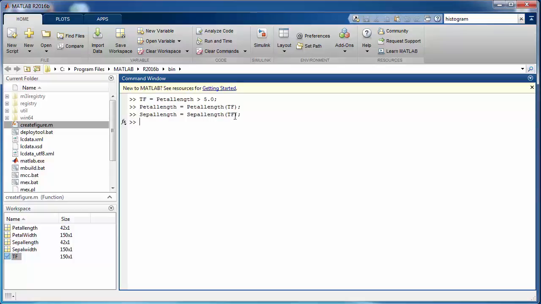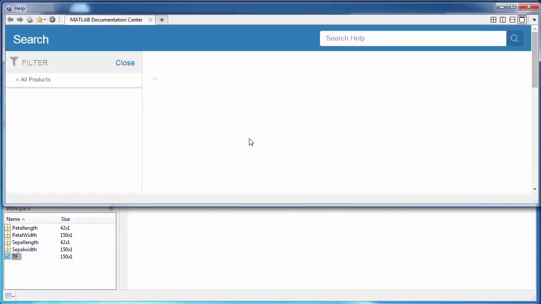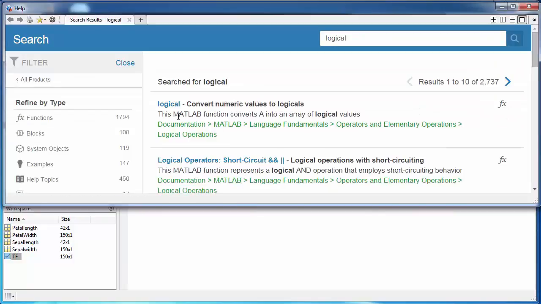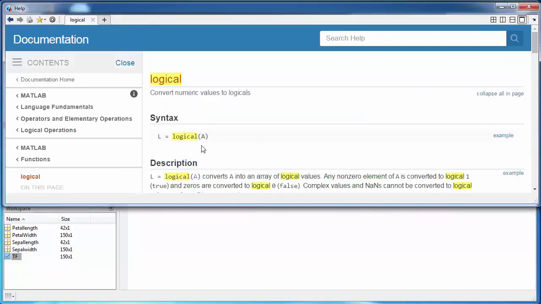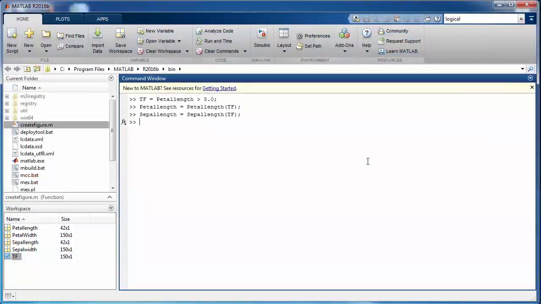It is called logical. If you want to know more about it, just type it here. The logical variable, type logical, and it will give you the necessary documentation for that. Right? So it converts that into its corresponding logical variable. So it's quite useful for reducing and selecting the data according to your needs and demands. And it is a quite useful pre-processing step before visualizing it. Hope you are enjoying the course.